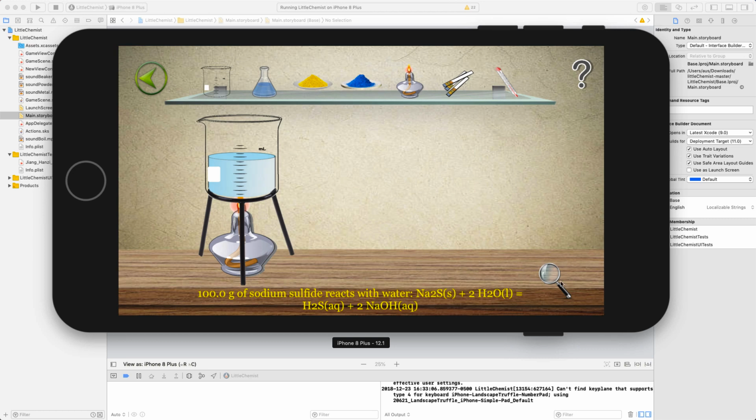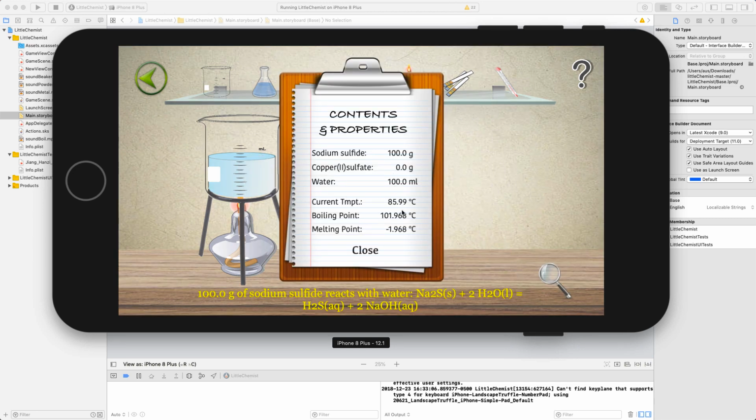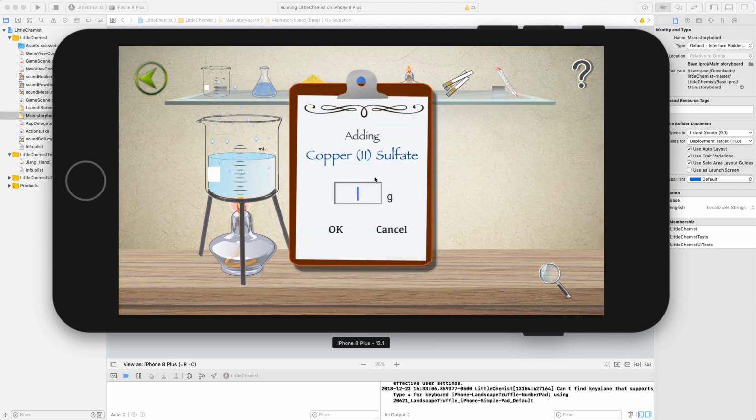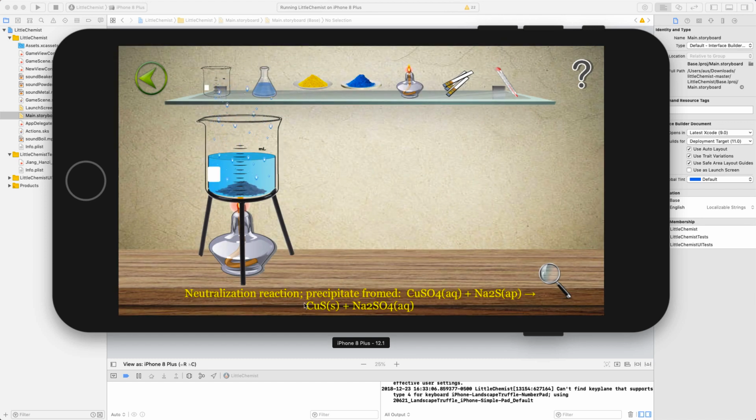And by the way, we've got this little thing, so if I pull this thing over here, it tells me what the temperature is like. And if you give it a second, yeah, it took a few seconds, but as soon as the water starts boiling, you've got these bubbles. We're gonna add another chemical here, some copper sulfate, I guess. And at the bottom here, it tells you the neutralization reaction, and so on.